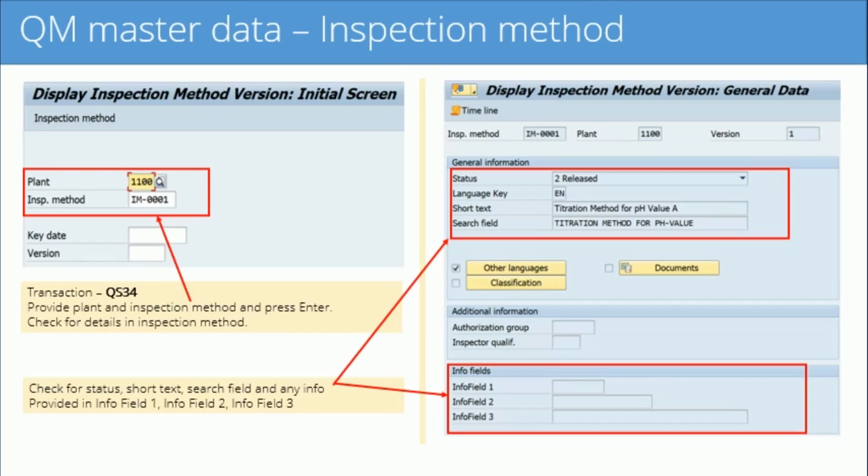There are a few more info fields which one can make use of when you are developing some logic around the inspection method. These fields come in handy at those junctures where businesses would maintain the info field value. These are open text values which drive further logic or processing in the program. In the next slide, we will see a screen recording of creating an inspection method.